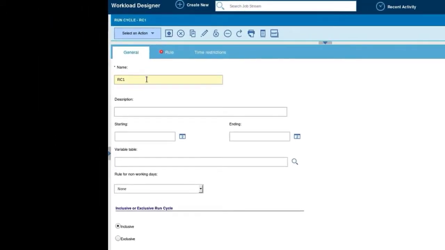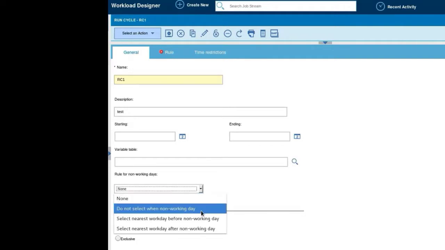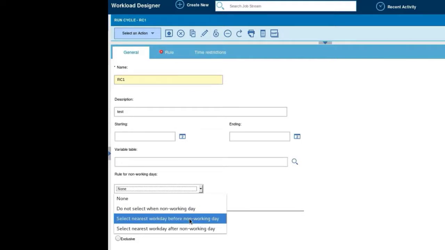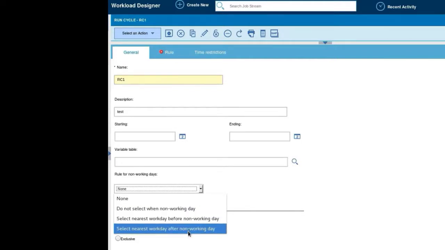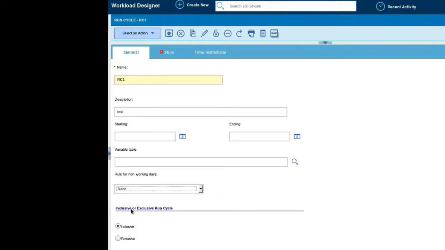To create a run cycle rule, you just name it. We'll leave this as RC1. You can put in a description. We'll call this one Test. You can set start and end dates for when you want this run cycle rule to be available. You can assign it a variable table. You can set up a rule for non-working days, telling it to not be selected on a non-working day, or tell it to select the nearest workday before or after a non-working day. Or you can tell the run cycle to be exclusive or inclusive.